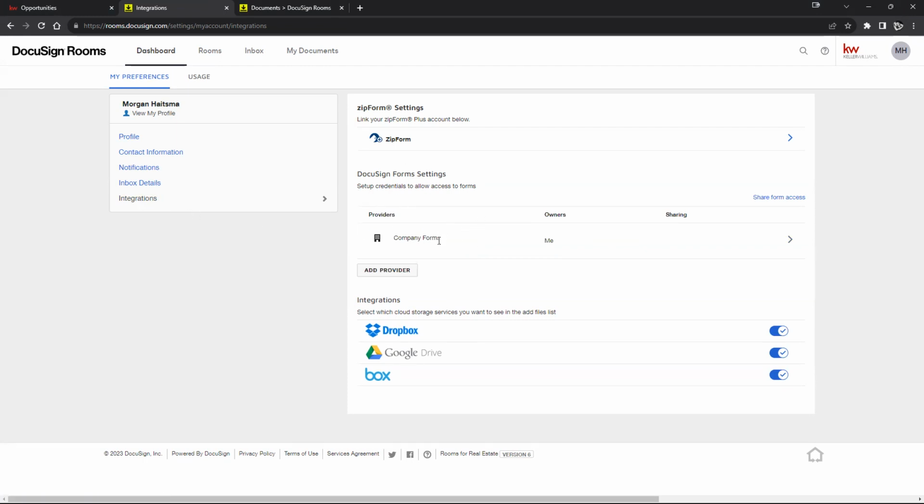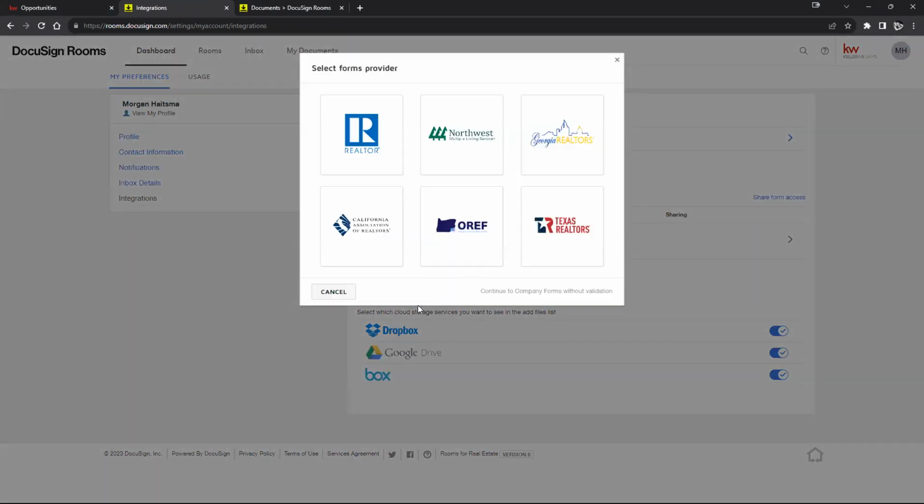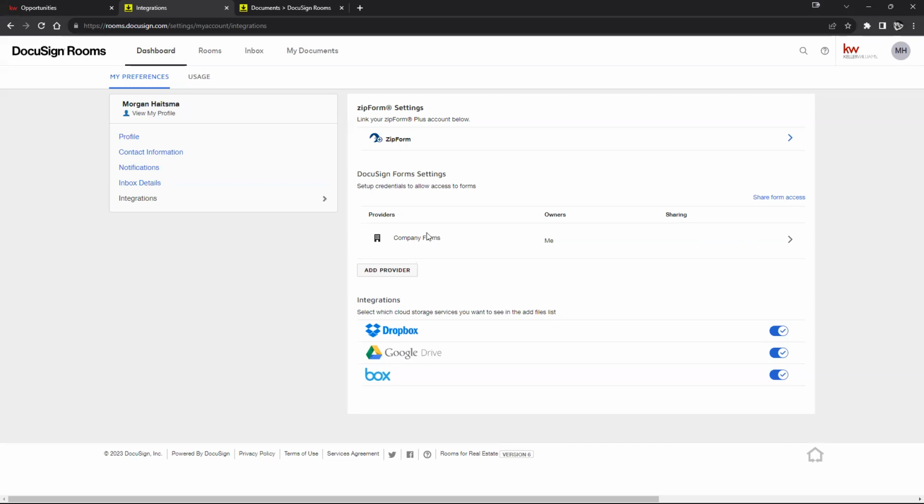If this is your very first time seeing this section, you may not have a company forms section right here. You may only have a blue button that says Add Provider. If we click that blue button, this should give you 6 different boards, as well as a small piece of text down here that says Continue to Company Forms without validation. This allows you to pull in your Market Center forms without connecting your board forms just yet. So I would first suggest clicking on this if you haven't. I already have, so it's already pulled in right here.